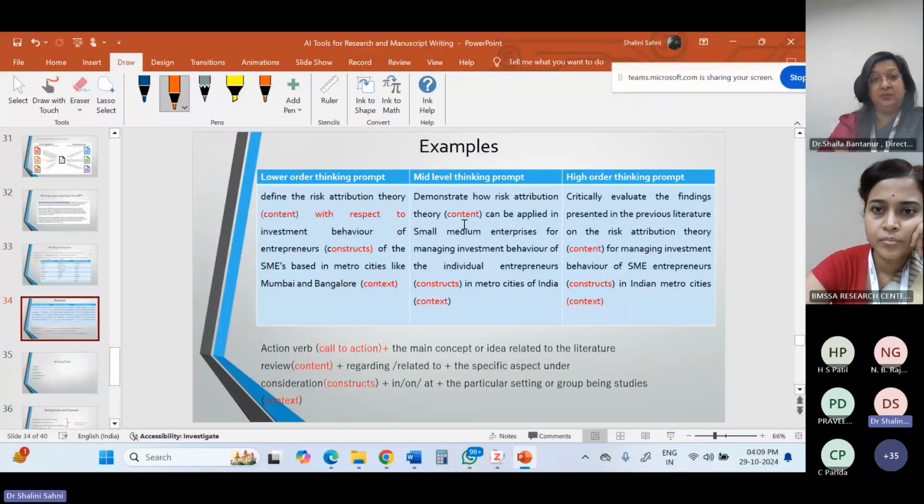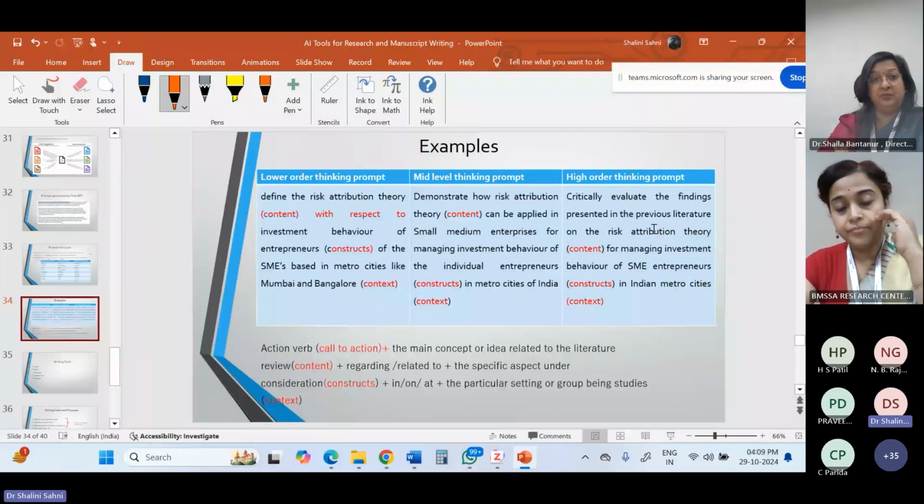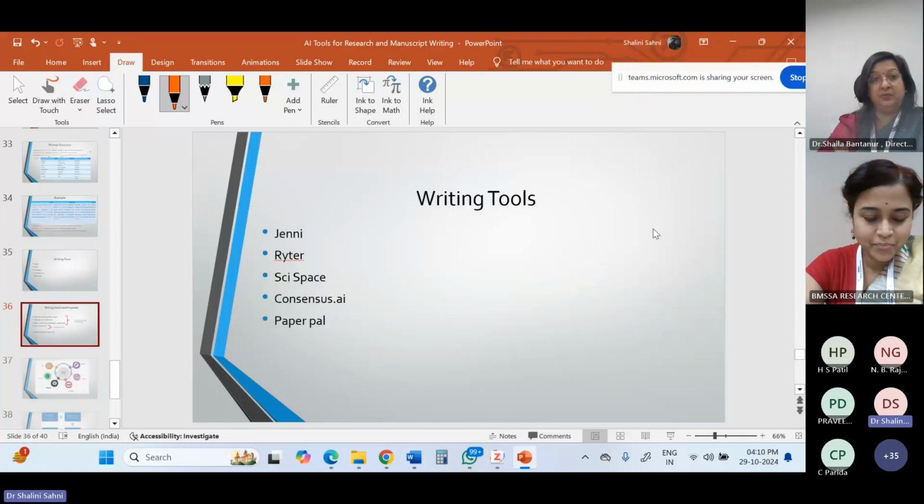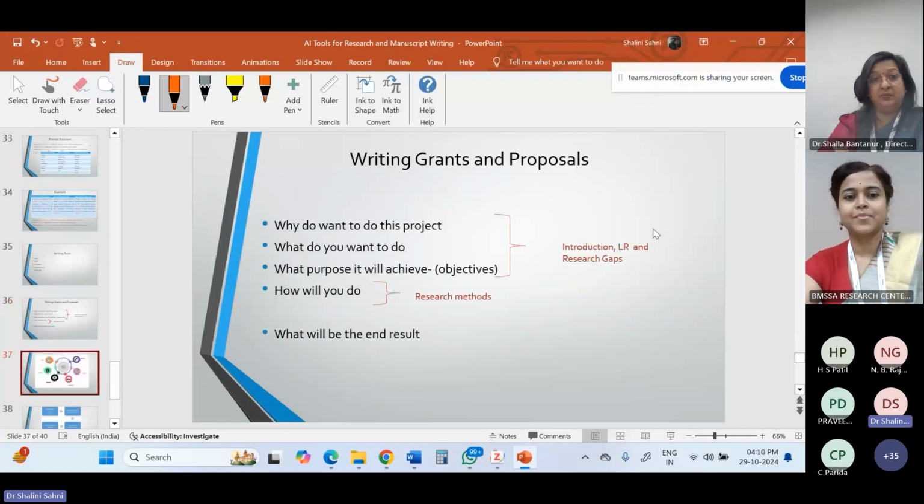When you talk about the mid-level, you say demonstrate. But when you say critically evaluate the findings, at that level you are asking the AI tool to think deeper and dig deeper, right? So look at the prompts you write, and at what kind of higher order skills you are prompting for, so that the AI tool can give you a better answer, right? So that is it from my side.